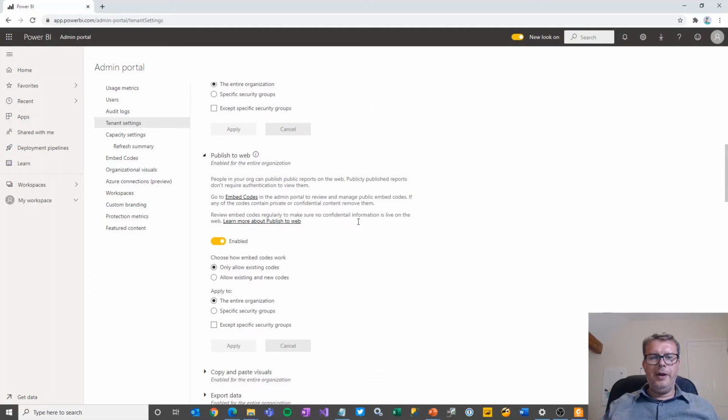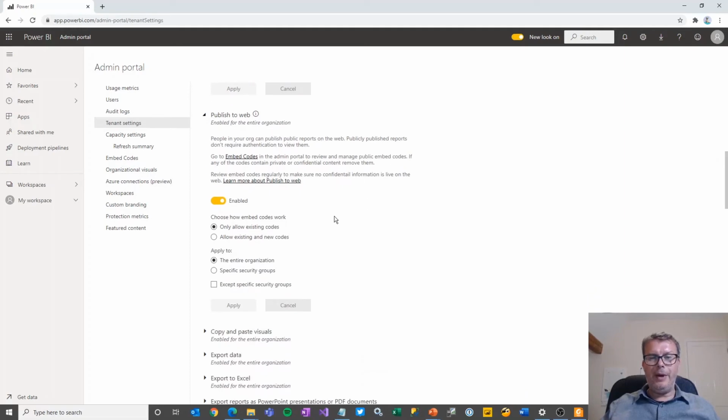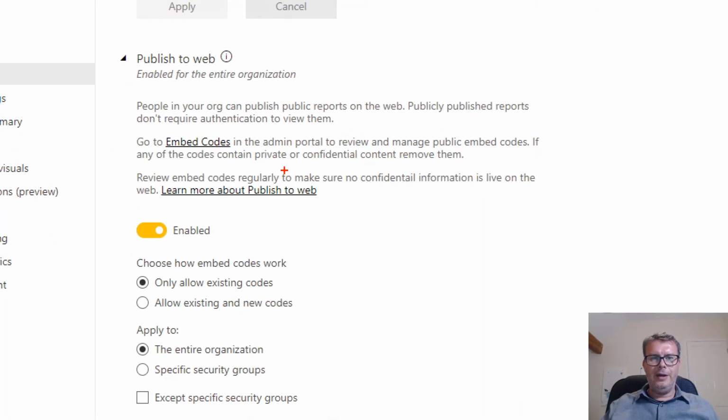Now, another thing, and this is something perhaps even more important, is publish to web. So publish to web, if this is enabled, and like I said, it can be enabled for the entire organization or specific security groups again, it allows you to publish a Power BI report on the public internet, which means that anybody with the URL can go away and find your reports.